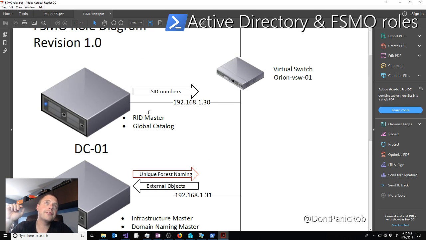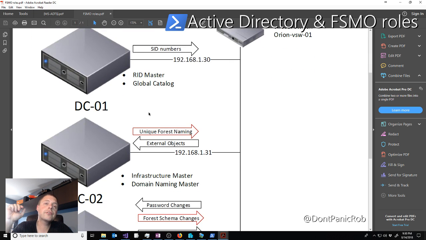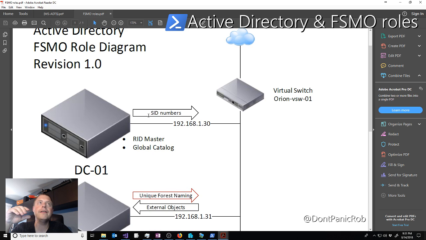And then after that, Microsoft created the primary domain controller. And the primary domain controller was king. Everything went to the primary domain controller first, and then it distributed it out to everything else. Then, of course, came the problem: well, what if the primary domain controller goes down? So then that's when Microsoft created FSMO roles.